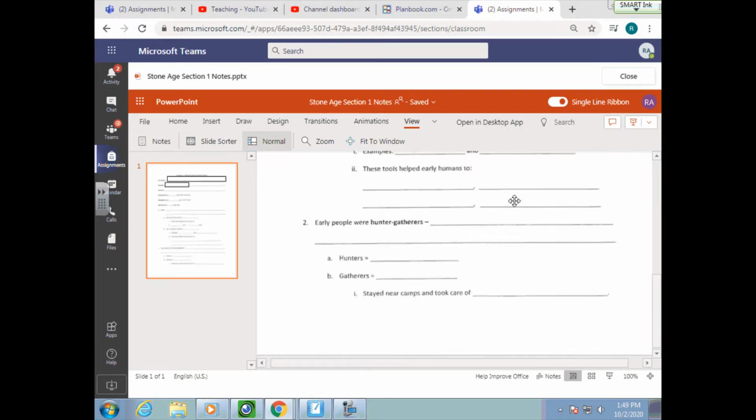So we left off talking about the tools and how they helped early humans. And now we're going to talk about ways that they use those tools and how they got their food. So you're going to be listening as we read for what a hunter-gatherer is. So early people were hunter-gatherers, and then we're going to give the definition. And then the hunters, which people of that time were the hunters, which people at that time were the gatherers. And then these gatherers stayed near the camps and took care of what? So listening as we read.